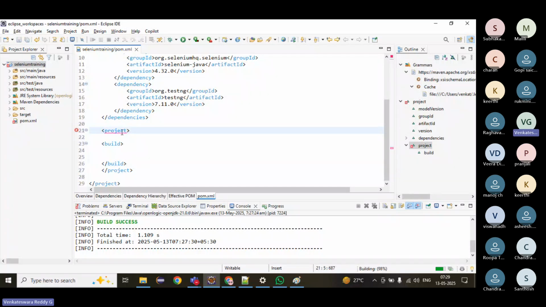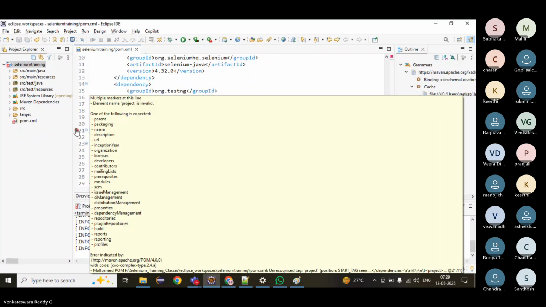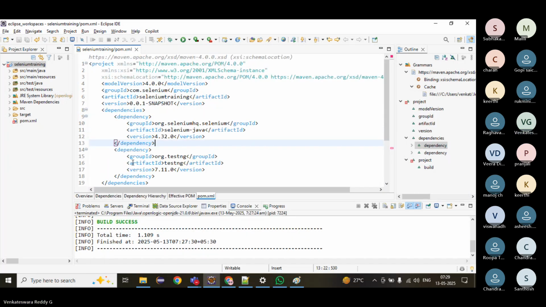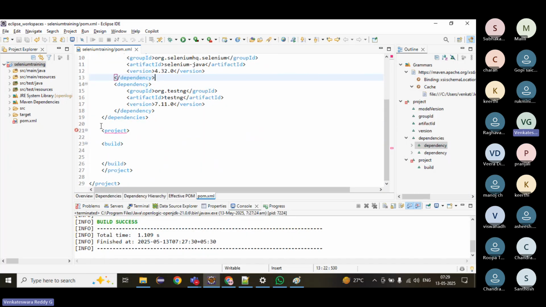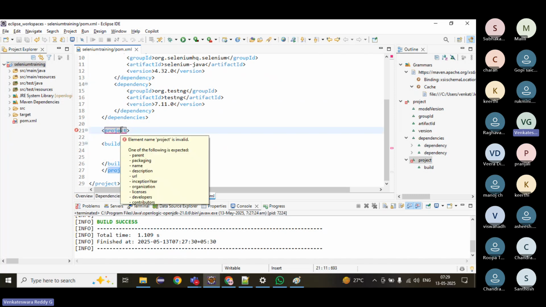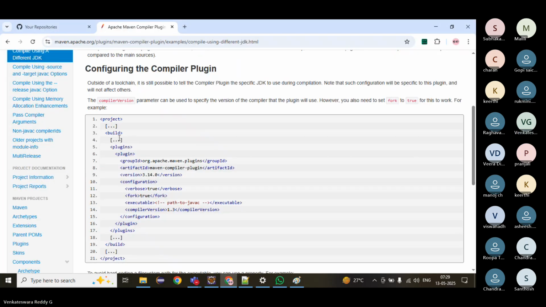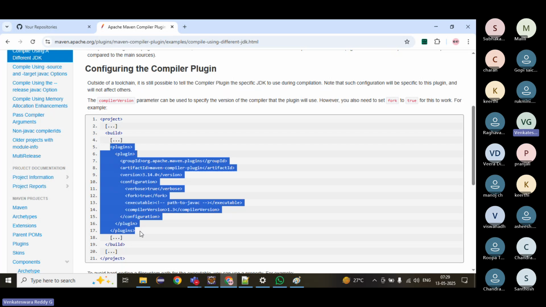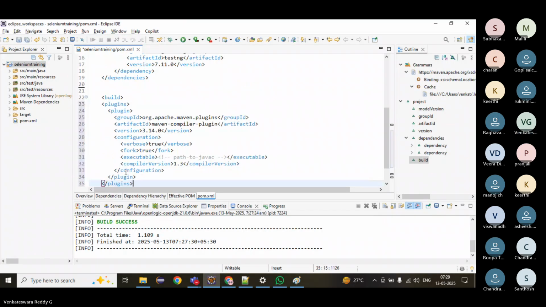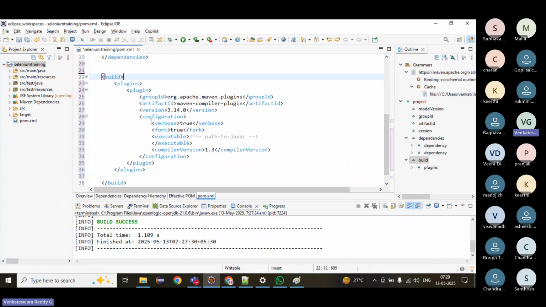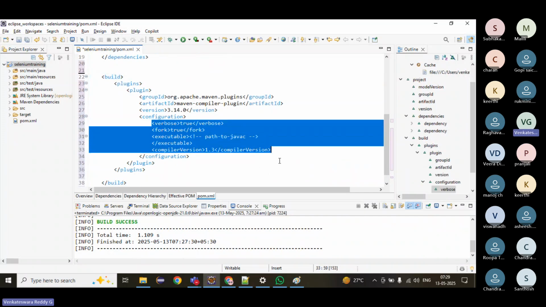Okay, now what is the error here? Multiple markers. Project is invalid. Oh, sorry, the project is already there. My bad. The project is already there, so we have build, then plugins. Just copy these plugins. Inside the build, just copy the plugins. We don't require all these things.